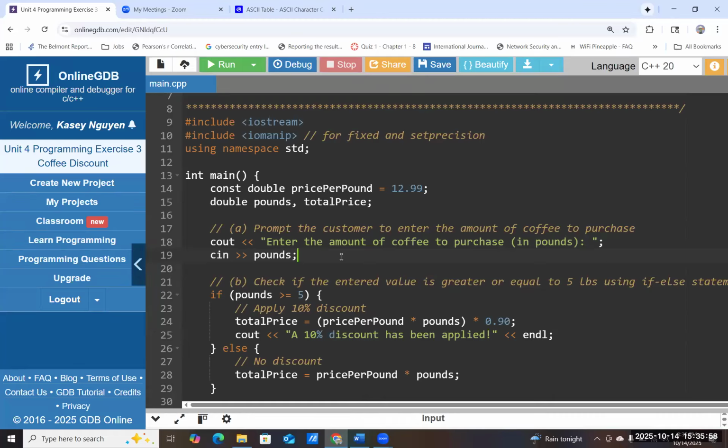The next step, we want to check to see if the pounds that they have entered is greater or equal to 5. That's going to give them the discount, if it is 5 or higher. So we want to check the value, and you don't have to put all the comments. I only put the comments so you know what's going on. So if pounds is greater or equal to 5, and remember, we want to put that inside the parentheses. Following the parentheses is your curly brace.